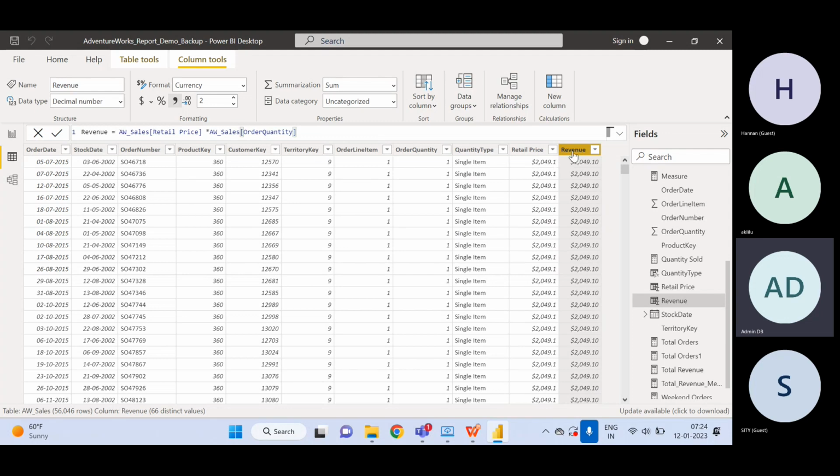How have we created this revenue field? This was not earlier present. When we were discussing the calculated column concept, we created this revenue field by multiplying retail price by order quantity. Right? Now, if we don't create this calculated field, then how would you calculate total revenue?